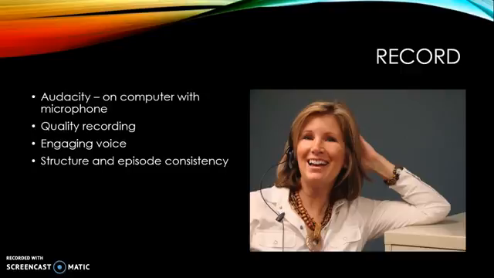Next, you'll actually record your episode. You'll use a computer with a microphone. You'll use Audacity to record it. And you want to make sure that you have a good, high quality recording and an engaging voice, and structure and episode consistency should be there as well as you record. And if there's an interview, make sure your interviewee has a good engaging voice as well. Sounds excited, sounds enthusiastic. That's an important aspect of multimedia production.